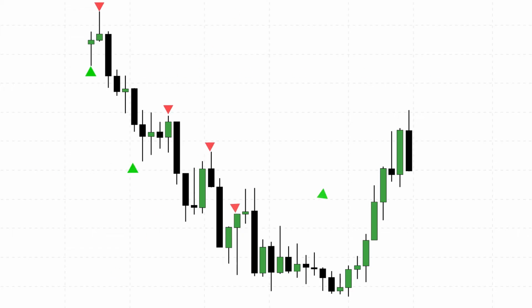Let's mark all the swing points. Done. These are the swing highs and these are the swing lows. Notice something? There's a swing high currently forming, and once this candle closes below, it will confirm this as the swing high. Let's take it a step further.